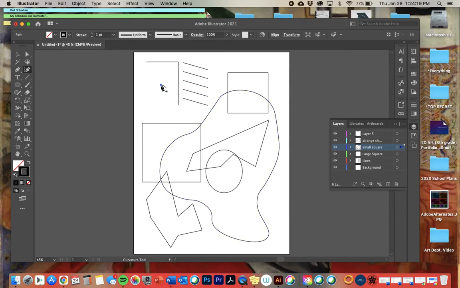Let's say you are making a shape like this, you make a curve, and you don't want to make a closed shape, you can hit Command, and click, and it will stop making the shape. So Command, click, and you don't have to make a closed shape.